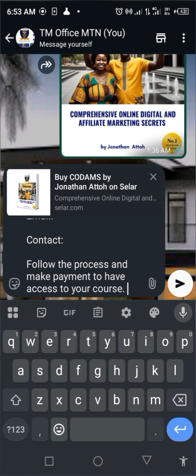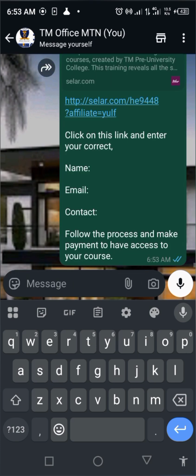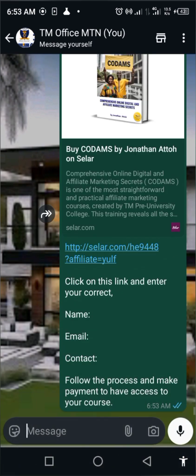This is just a sample. You can choose to use your own message. You can customize the message to suit what you want to tell your prospects. All right, so once you are done with this, you can just go ahead and paste this in your WhatsApp chat. All right, you keep this saved in your WhatsApp chat.